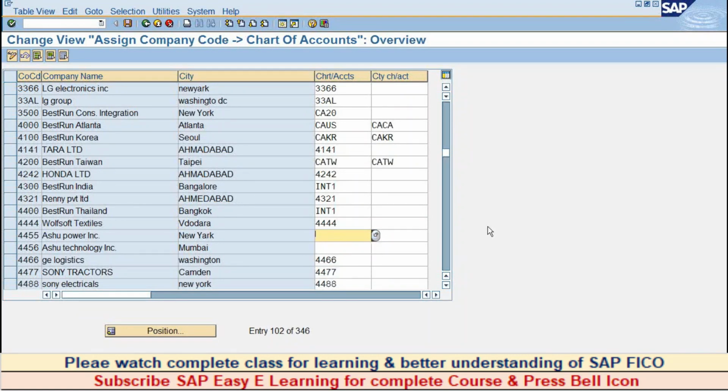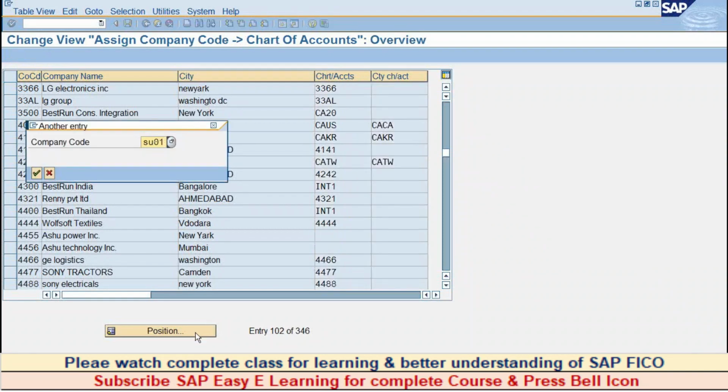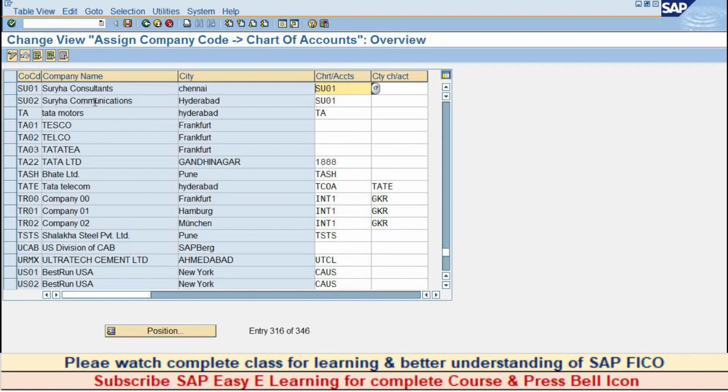I have done this assignment, sir. SU01 and SU02 are 2 company codes. I have assigned my chart of accounts SU01 to consultants and communications. Here I have a doubt. Consultants is a different line of activity and communications is a different line of activity. In that case, the GLs vary, no?